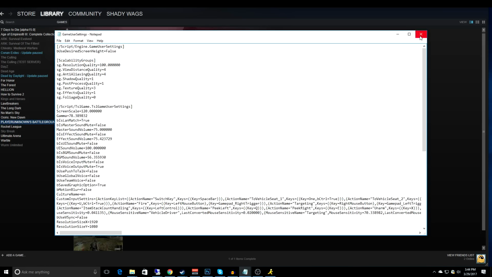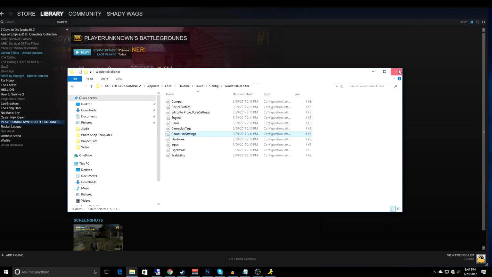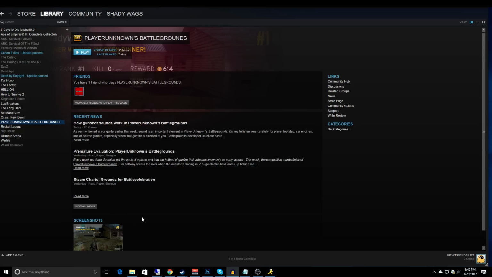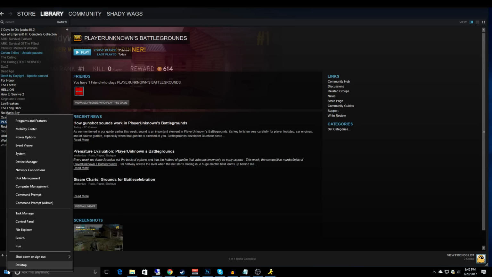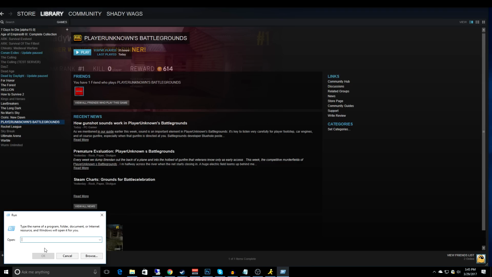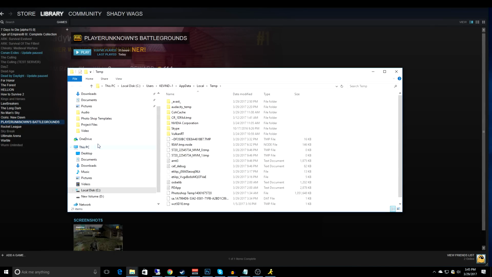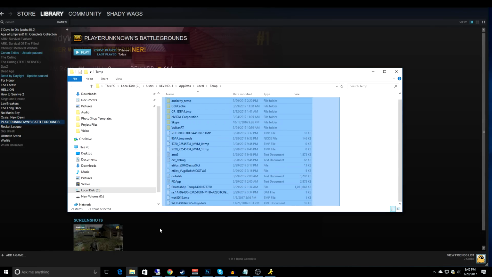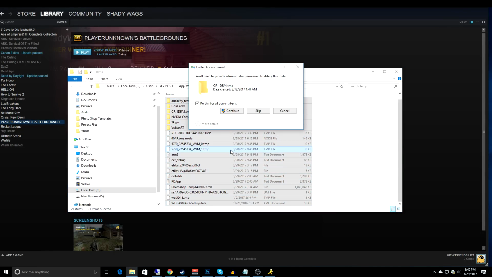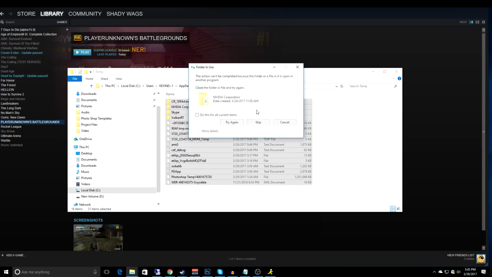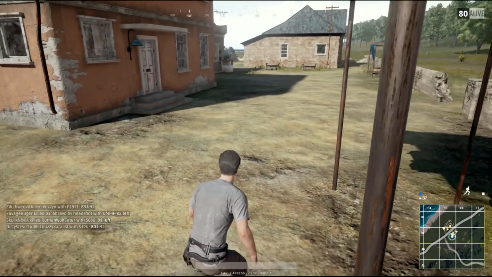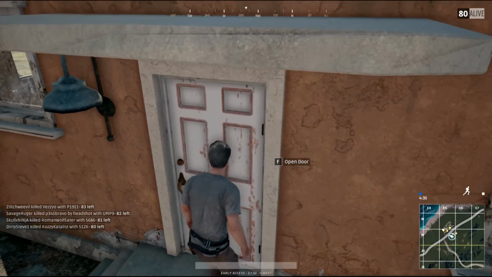Now, the next thing that is totally optional but potentially can help is to delete your temporary application files. I go back to Windows, right click and select run and type in percent temp percent. And you want to delete every file in that folder. Any file that you can't delete, just skip over. These are temporary files that Windows creates when you run an application. After that's all done, just start up your game and give it a try. Hopefully this works for you. It made a giant difference for me, and you can see exactly here the difference it's made.